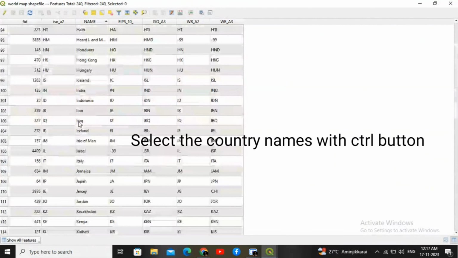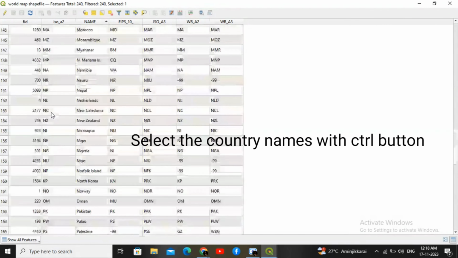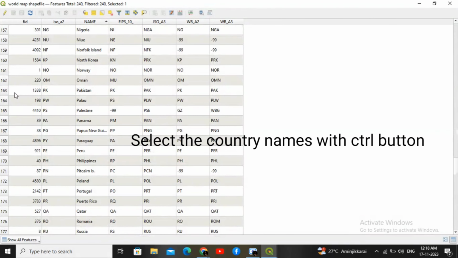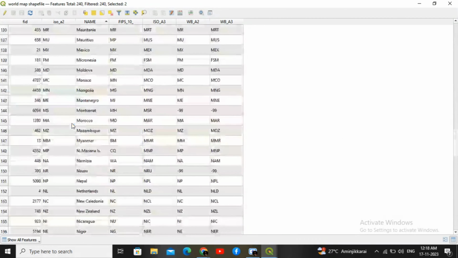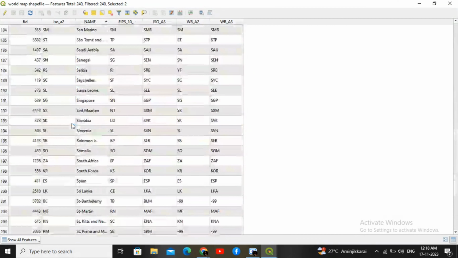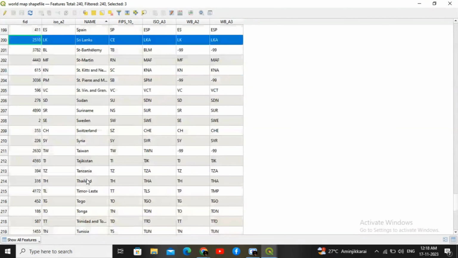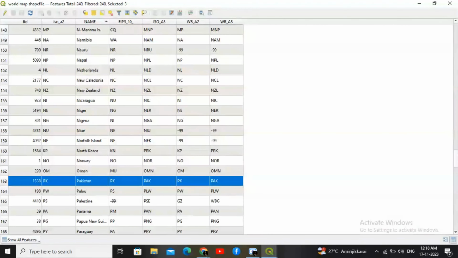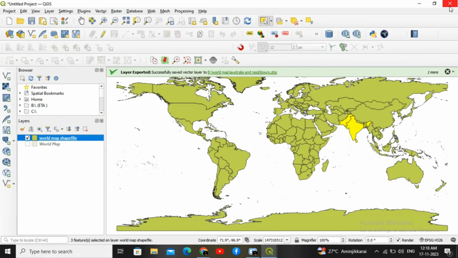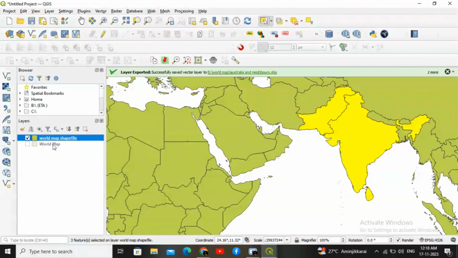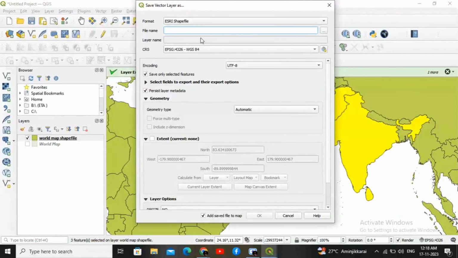I am searching for the country names. I have selected India and Pakistan, and as well as Sri Lanka. By scrolling down, I can visualize the names of the countries. So I have selected three countries, namely India, Pakistan and Sri Lanka. If I close this and look at the screen, you can see these three countries are highlighted. Now I am going back to the export option and save selected features as.